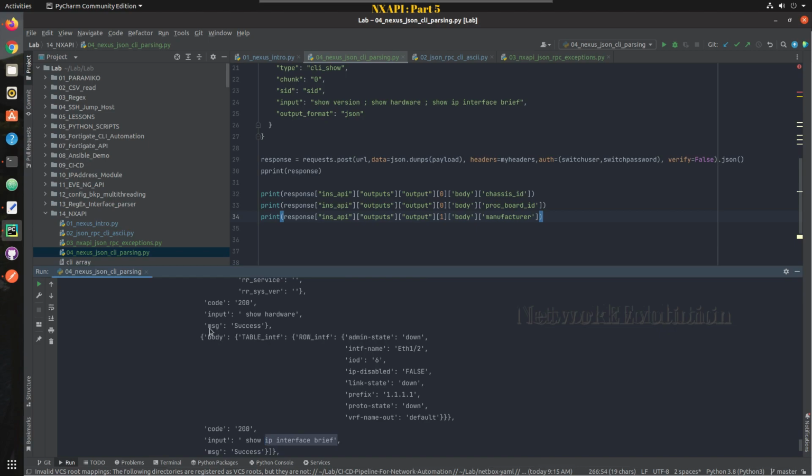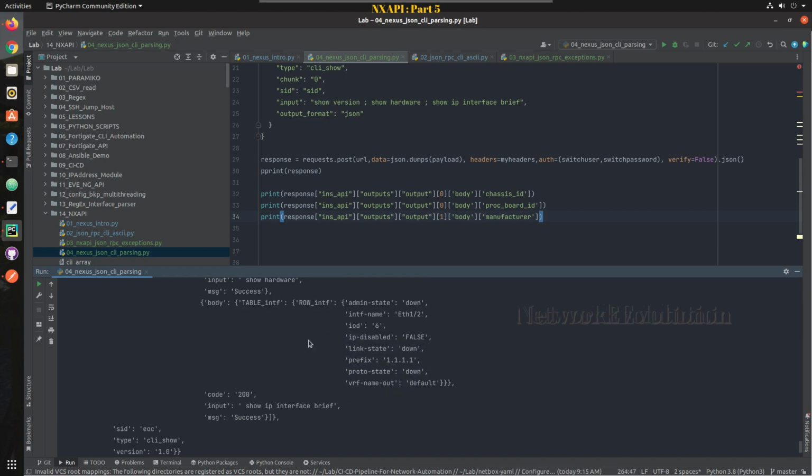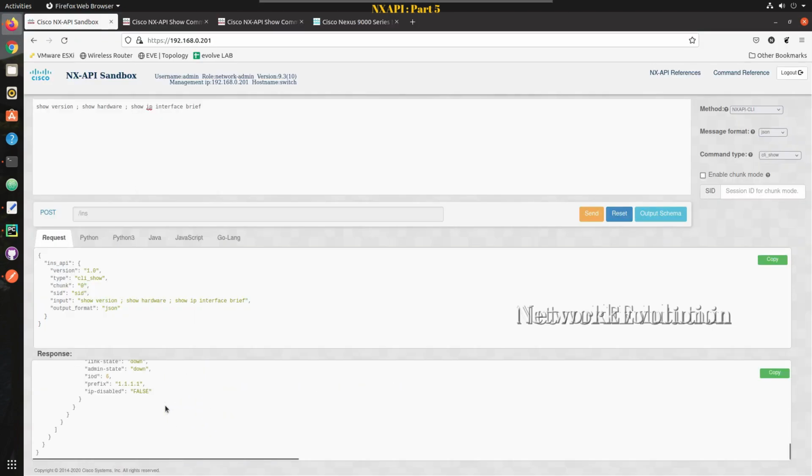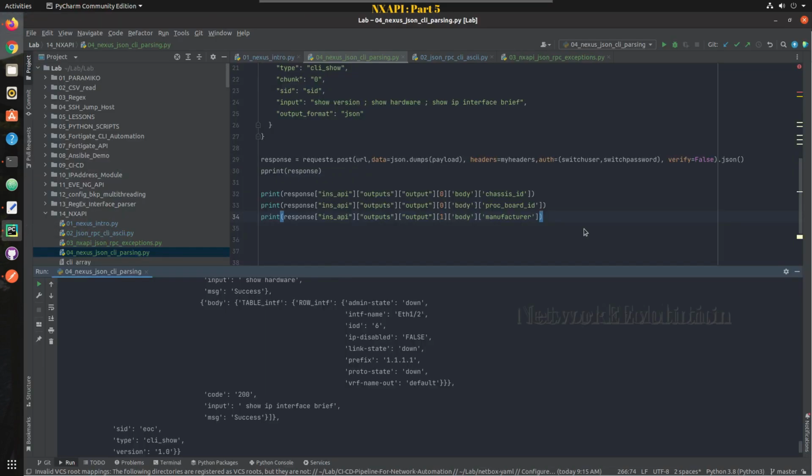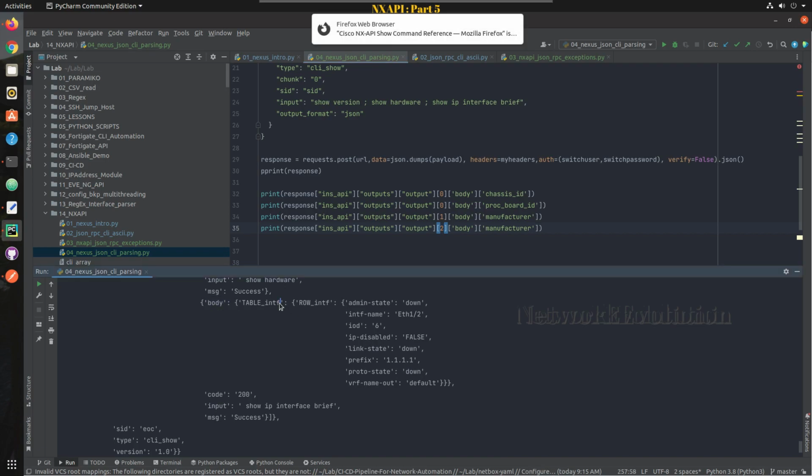They are doing some kind of ordering here, but this is the actual order what we receive from the device. So the input command is show IP interface brief, and from that we'll take the interface name and IP. So let us write that. I'll take a copy of that, and here this is second element in the list, and here you can see inside body we have table INTF, so table of interfaces.